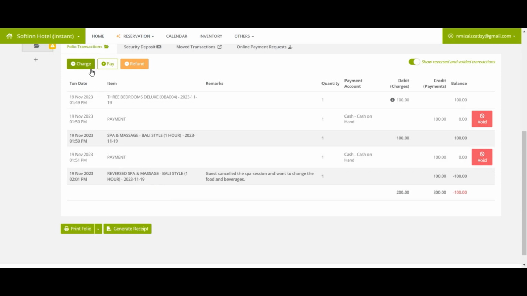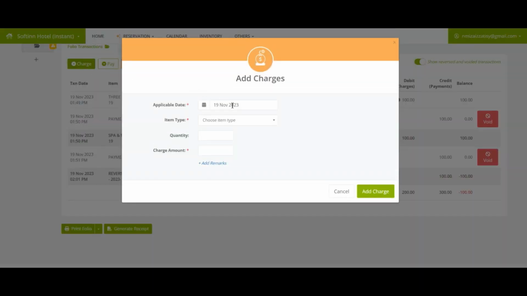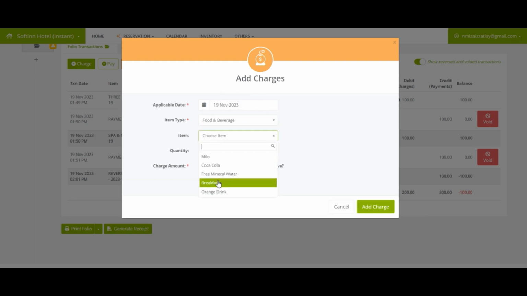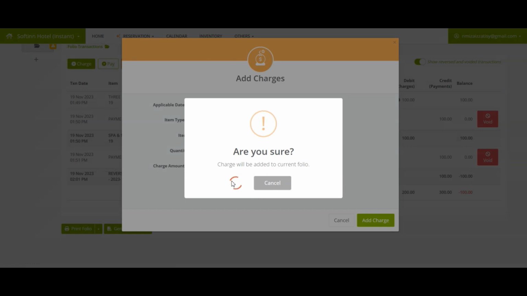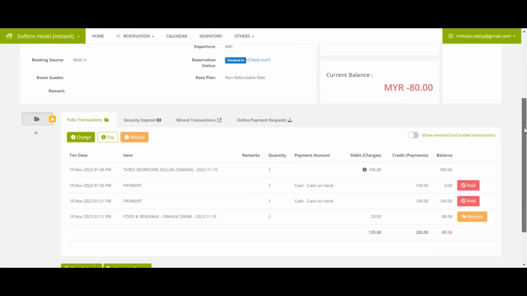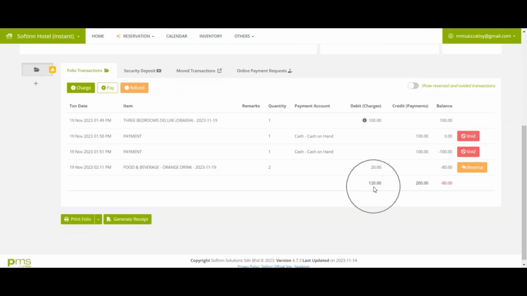Click on the plus charge button to add food and beverages charges. You will need to select the correct charge applicable date, where the food and beverage charges is applicable. Then, select the correct item type and insert the price for food and beverage. Click on the Add Charge button. The total charges in the folio have become RM120, but the payment collected was RM200. Hence, making the current balance with an excess of RM80.